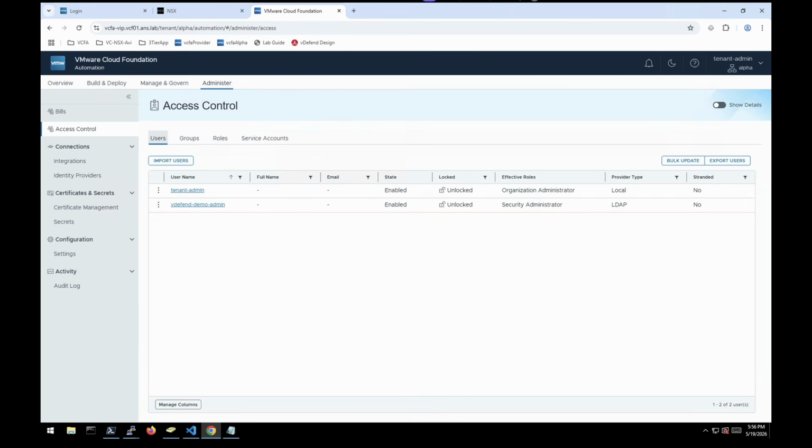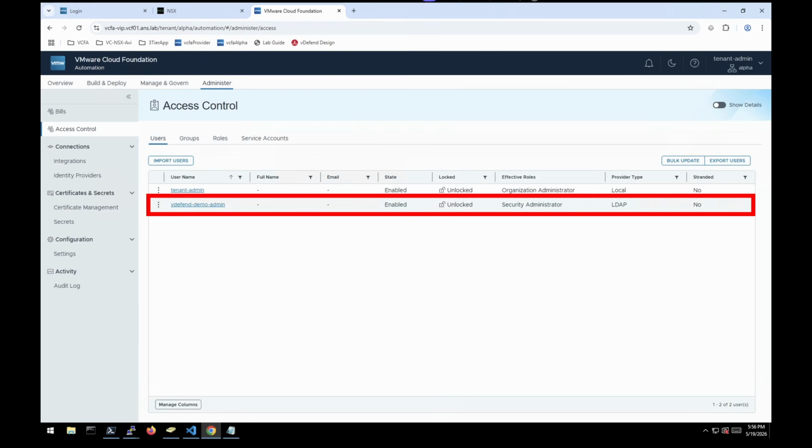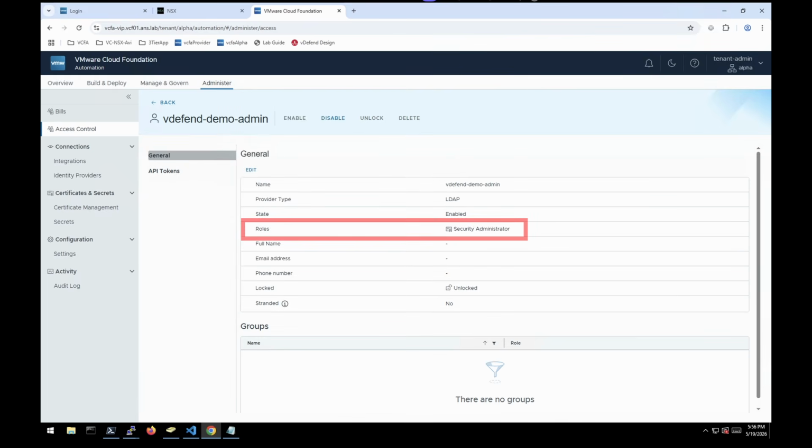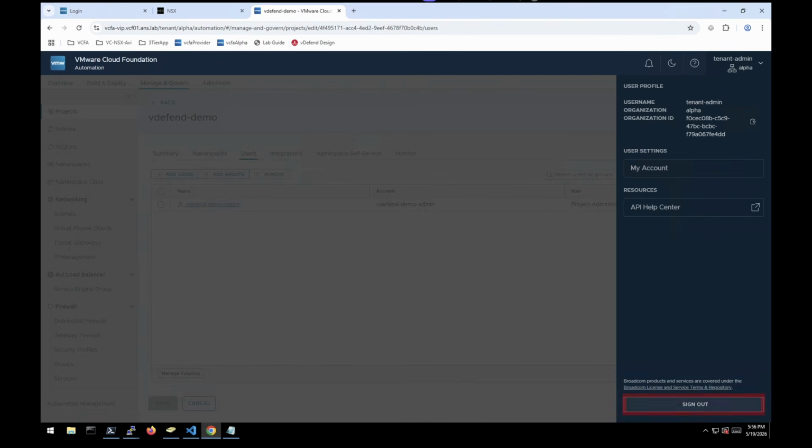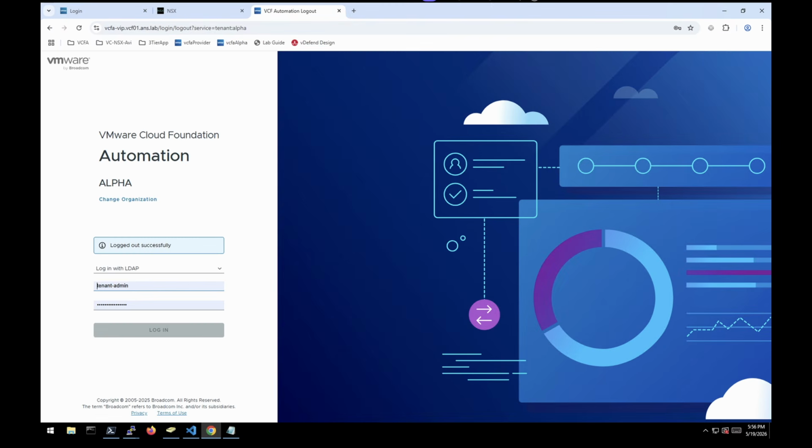I have also added a user. This one is an LDAP user. I have done an LDAP integration. You can use OIDC or SAML as well. So the LDAP user vDefend demo admin, I have given this user the custom role that we just looked at, security administrator. I have added vDefend demo access to this project. Now let's log out as tenant admin and log back in as the user that we just saw.